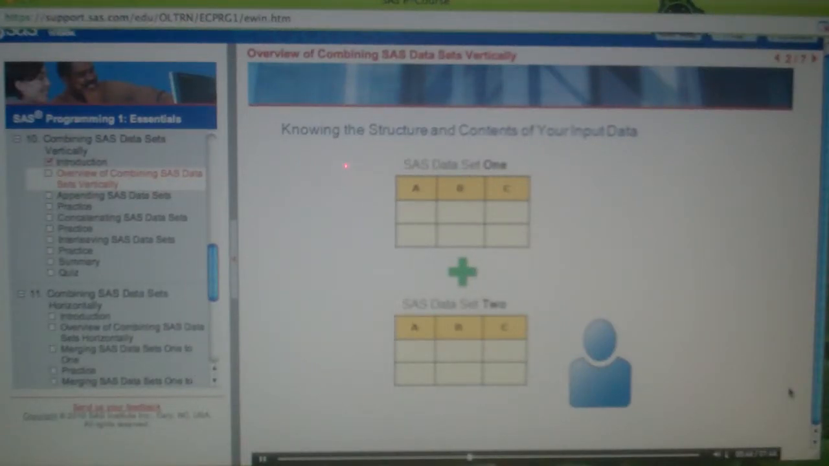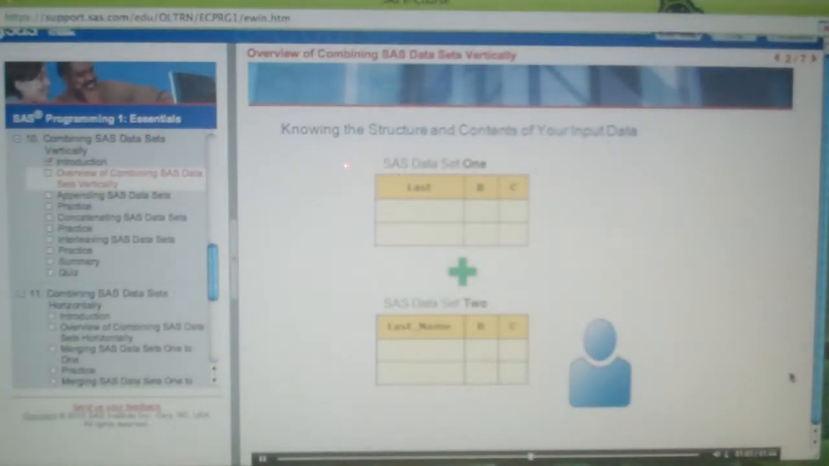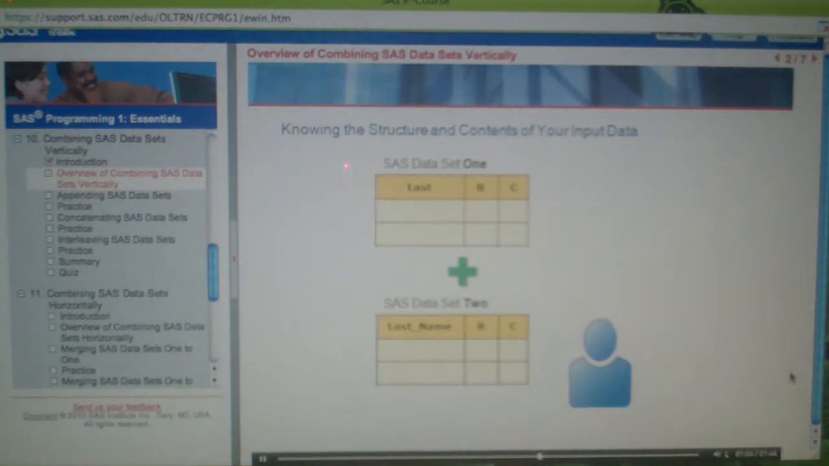By examining the data further, you can make sure that variables that have the same names contain the same type of data. By examining your data, you might find that variables that have different names across data sets contain the same data. For example, suppose dataset 1 has a variable named last, and dataset 2 has a variable named last name. In this situation, you might want SAS to combine these 2 variables when you combine data sets.